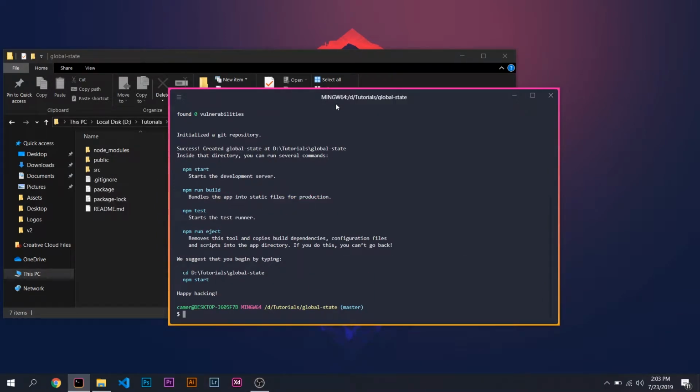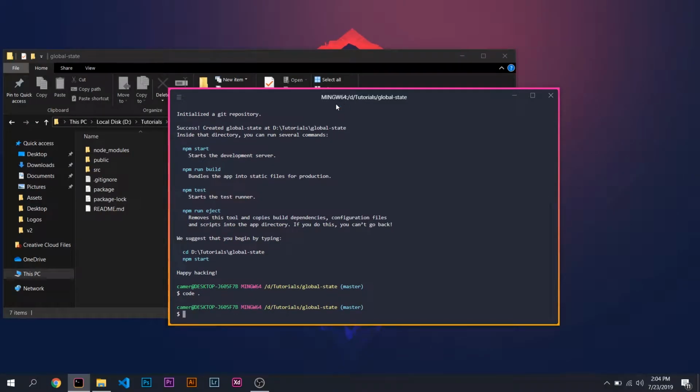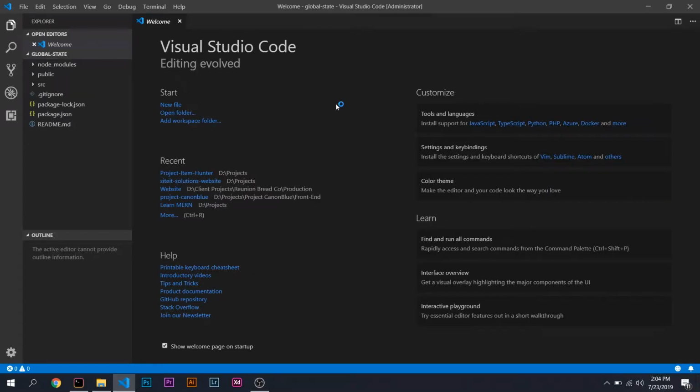Okay guys, so that's gone ahead and created our boilerplate app here. So we're just going to go ahead and open that in VS Code. I'm going to do that right from the terminal here by just typing code period. You can do that by opening VS Code and opening this directory, or if you have VS Code on your machine, you should be able to type code period, and that should open up the current directory in VS Code.